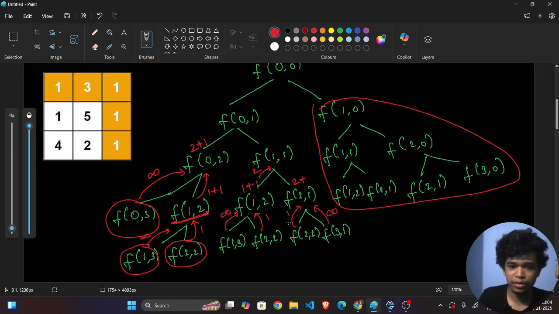2 plus, what is the minimum among them? It is 1, so it will be returning 3. Now which is minimum among them? 2 is minimum. 2 plus f(1,1). 1 comma 1 means 5. So 2 plus 5 is equal to 7. So here it will be returning 7.